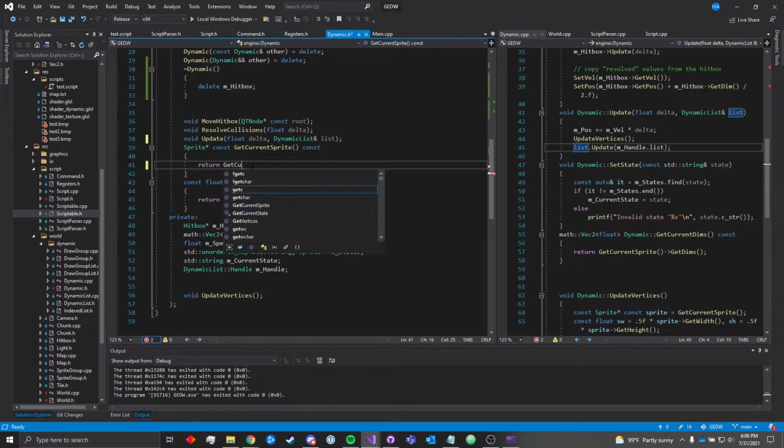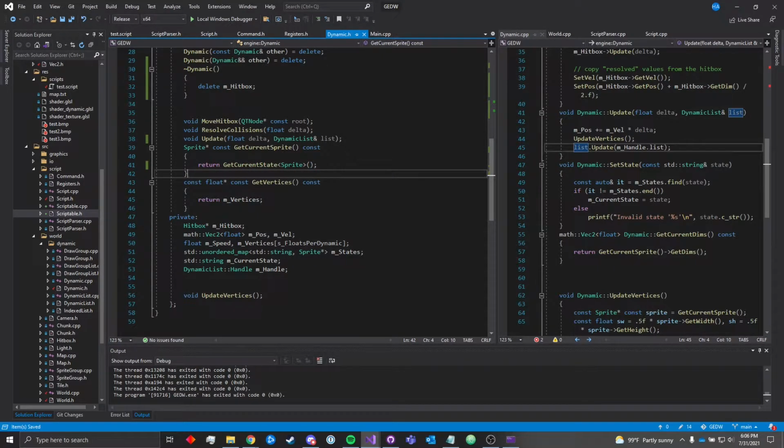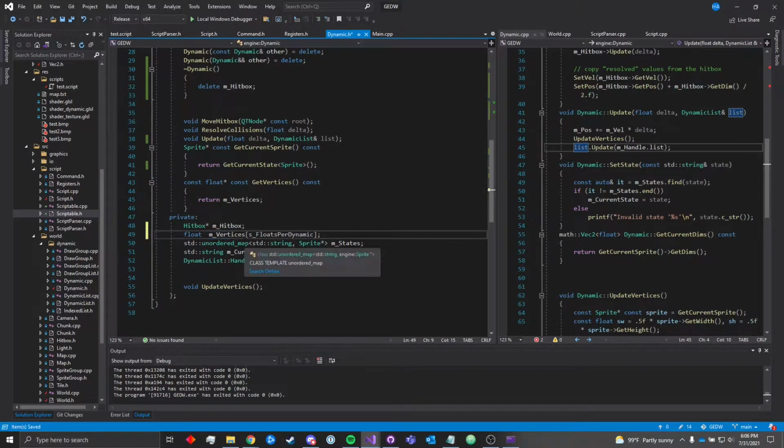There we go. Get current state. I'll cast that to a sprite. Just return it. We still need to get vertices, but we can remove a bunch of this stuff. We don't need that anymore. We don't need to store our own speed or this stuff.